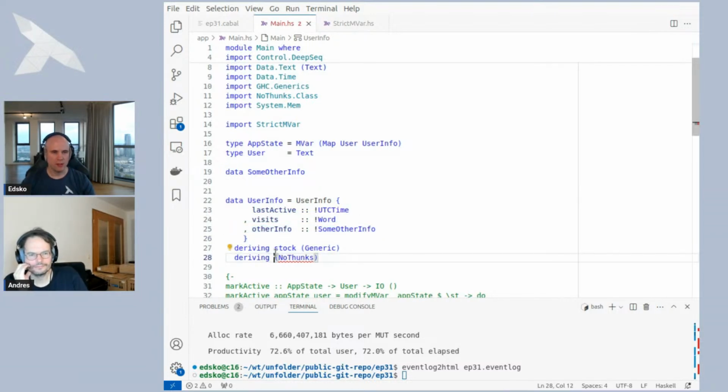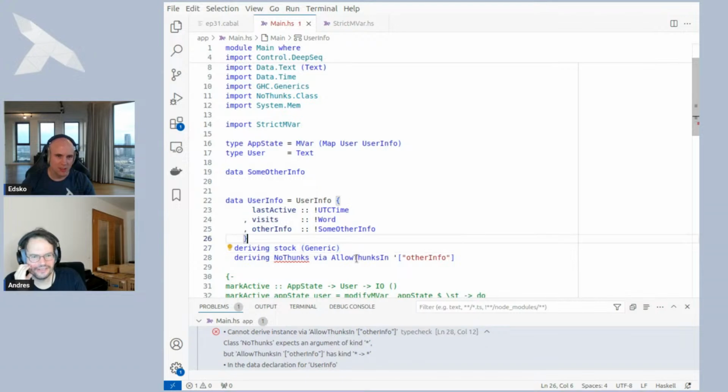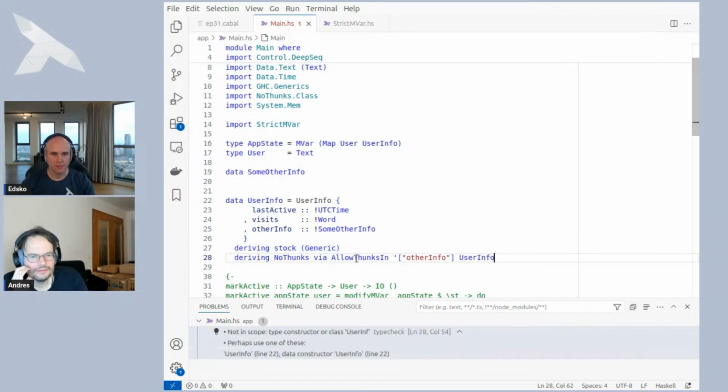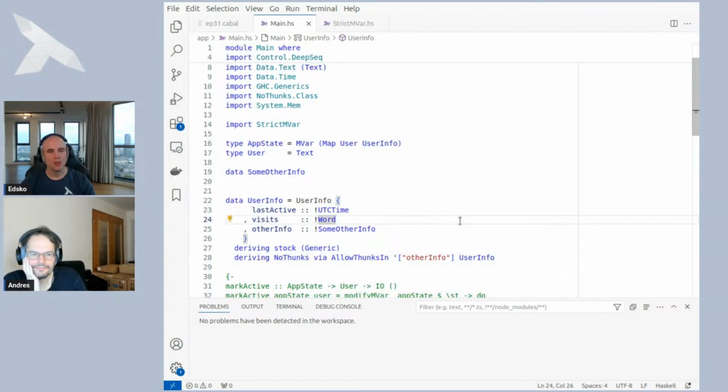We can say deriving NoThunks via allow thunks in. So this is just the deriving via extension. And so we're going to say just a field name here. What did I do? Allow thunks in, I think. Yeah. User info. Okay. So this is just a newtype from the library, which is defined specifically for newtype deriving. So here you can specify a bunch of fields that you say, okay, I don't care about thunks in these fields. Now you have to be very careful doing this, right?